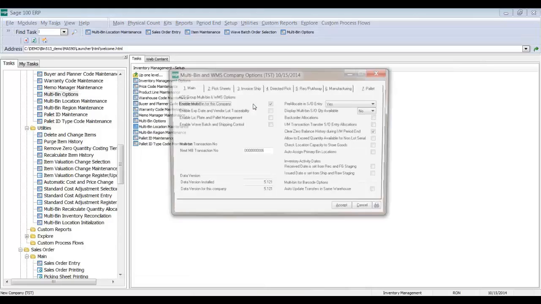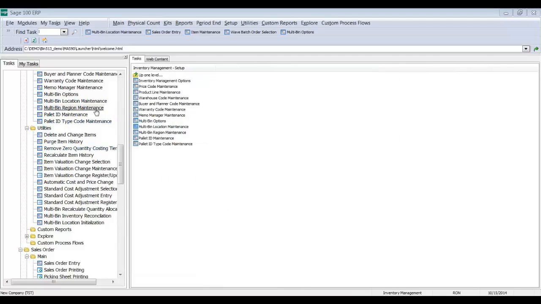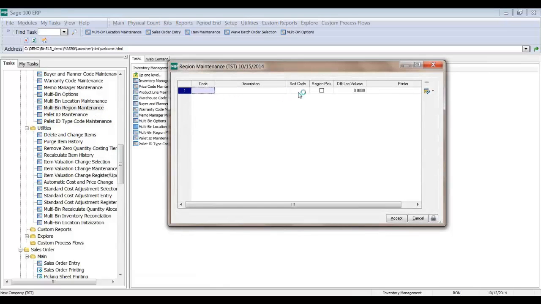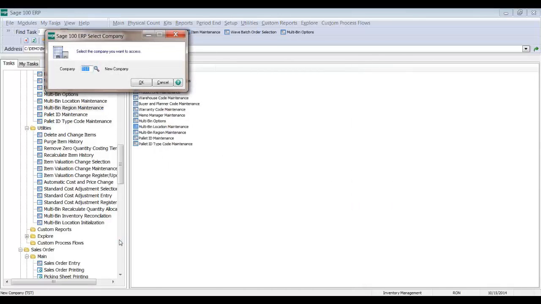And then the last option is to use the sort code in the region. So that's if I wanted to sort the region code and prioritize sections of my warehouse. And actually let me show you how that works too. And here, there's a sort code right here in the sort. Actually, let's switch over to my ABC data at this point.